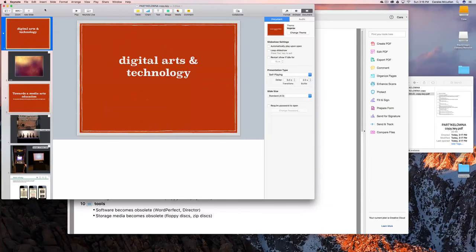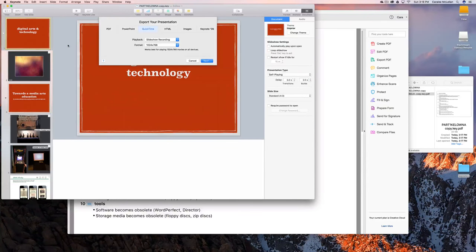The next thing that we're going to go over in terms of export is exporting to a QuickTime file. So here again, it's under File, Export. And now we've already created a recording, so that is what shows up by default here. If we hadn't created a recording, then our only option would be self-playing, in which case it would use whatever the defaults here were for the delays between slides.